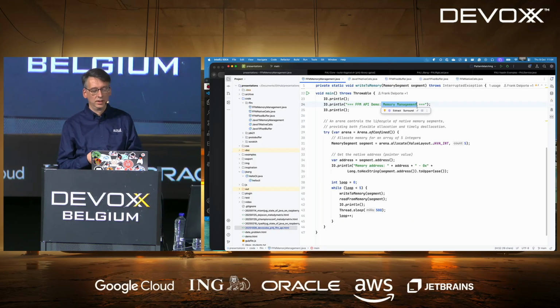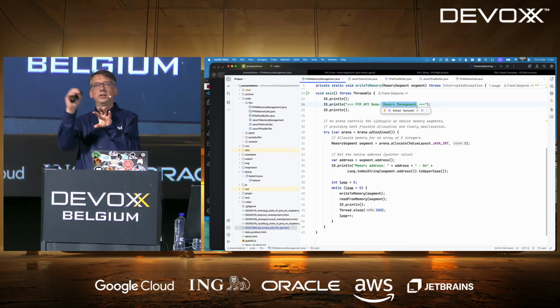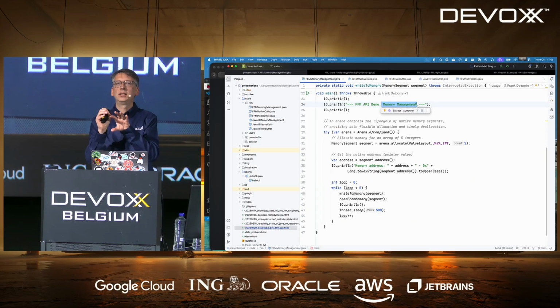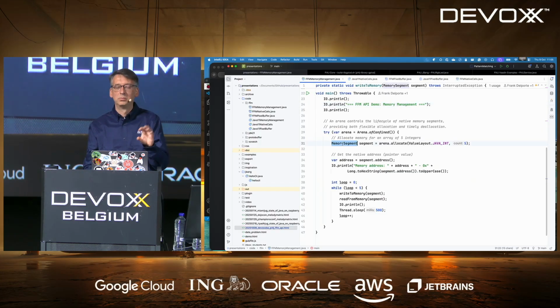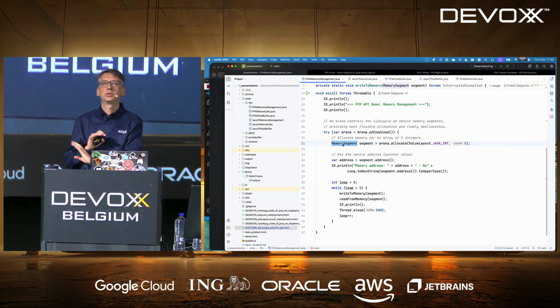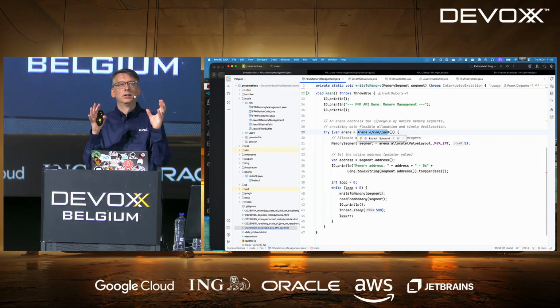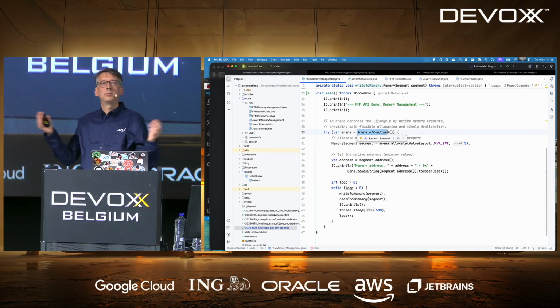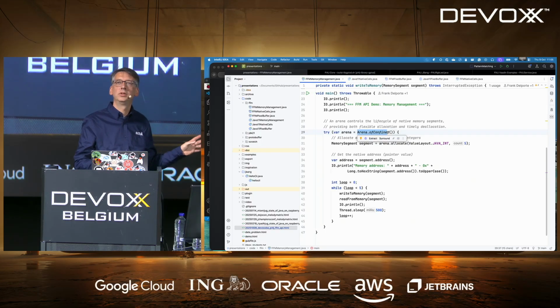That means that every Java object is checked by the garbage collector from time to time. Is it still needed? And if it's not needed anymore, it's thrown away. But this brings some overhead. So this memory segment that we get at this moment is outside of the garbage collector. So we have this arena. The arena exists during the lifetime of my application, and this is what will manage the cleanup of this segment if we don't need it anymore.